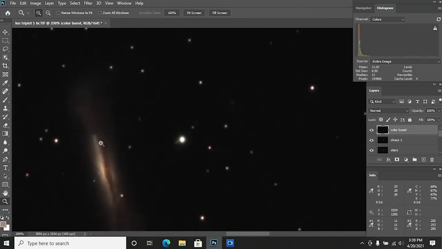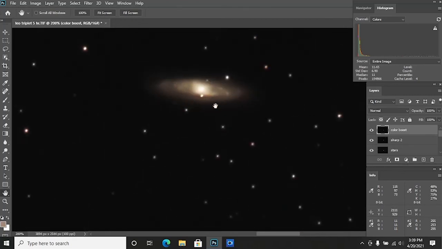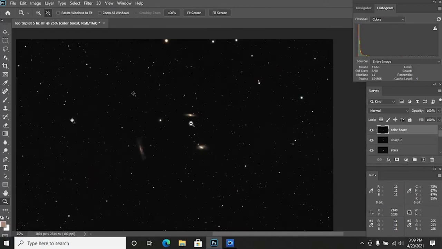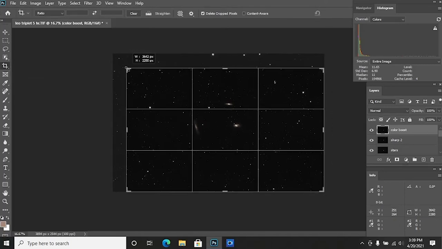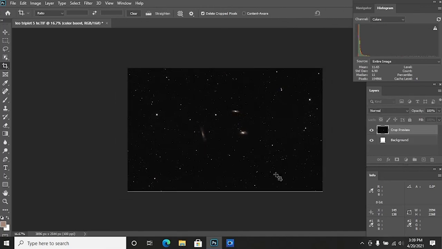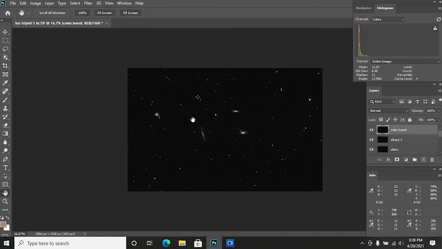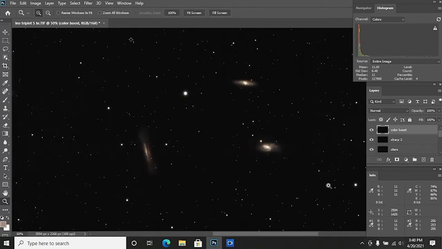So we have some nice detail in the core dust lanes of the Hamburger Galaxy. Some very nice detail in the spiral arms in this one. And then some nice dust lane detail there. I'm going to zoom out and see if I want to crop it anymore. And I might crop it just a tad bit more. Do a final crop. So, I believe this is a finished image.